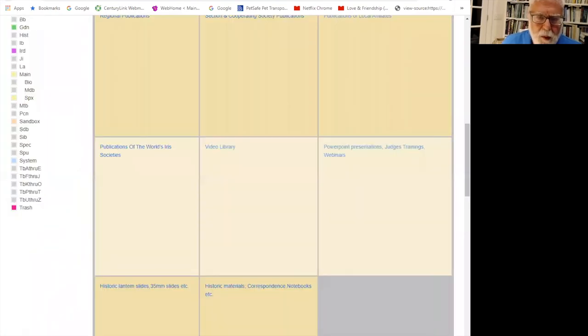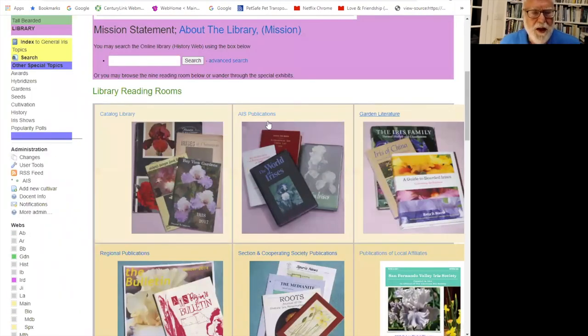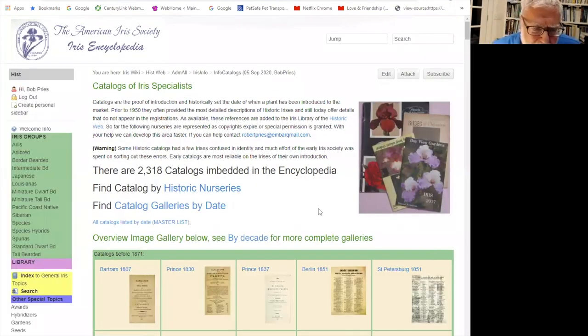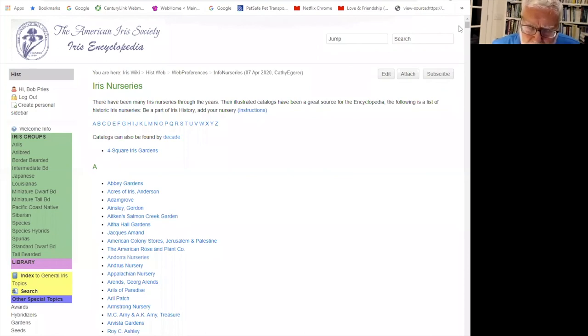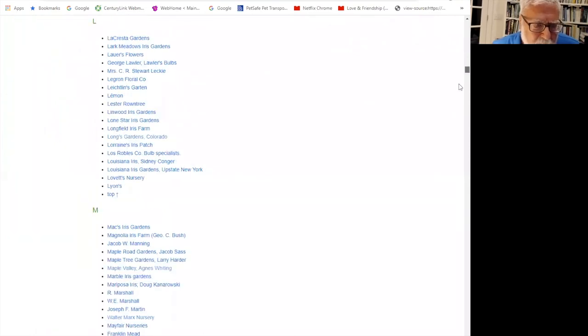So anyway, we'll go back to the main reading rooms. One of the things that's nice about the reading rooms is the catalog library. I have it sorted by historic nurseries. So if you're interested in a certain nursery, you can go to the list of nurseries. And let's just take Shriners, for example.